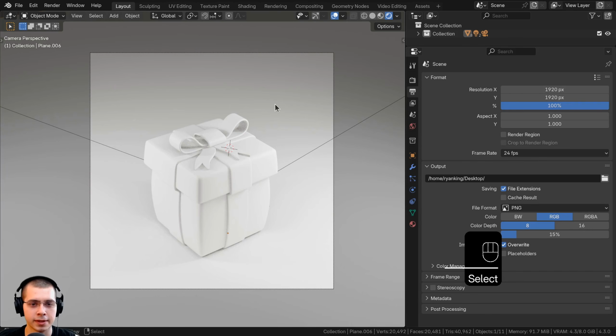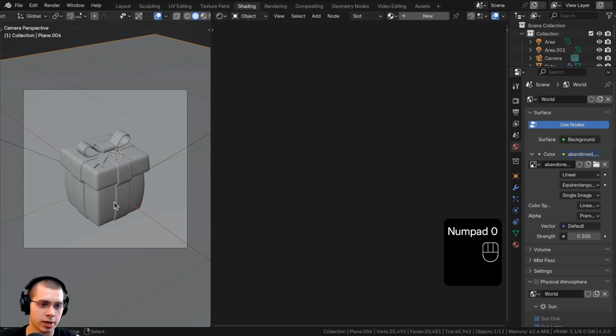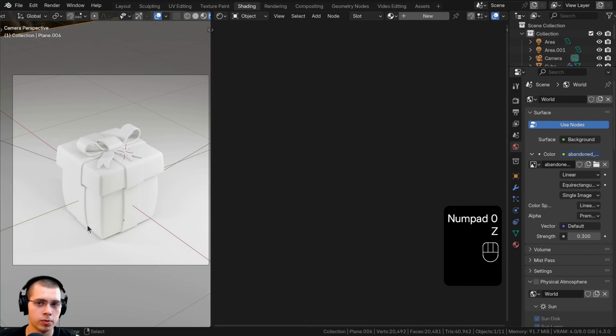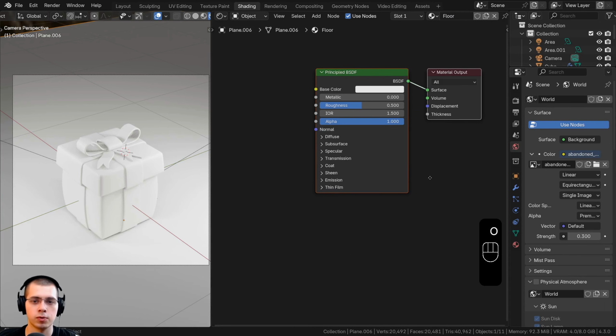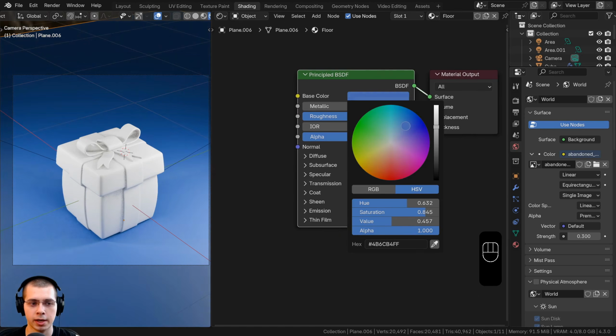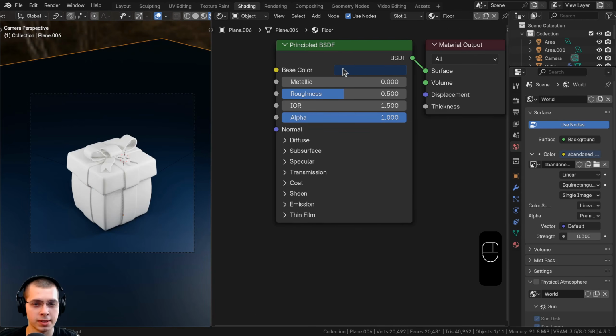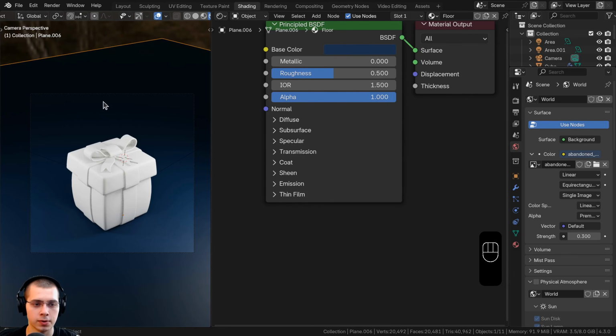So we'll first select the floor, and I'm going to click here to go to the shading workspace, and let's go into the camera view and go into the rendered viewport mode. Let's click on new to add a new material, and I can just rename this to floor. Now for this, I'm just going to make the base color a dark blue color. If you want to use the exact same hex value that I'm using, you can punch in 1C314EFF. That is the color that I'll be using.